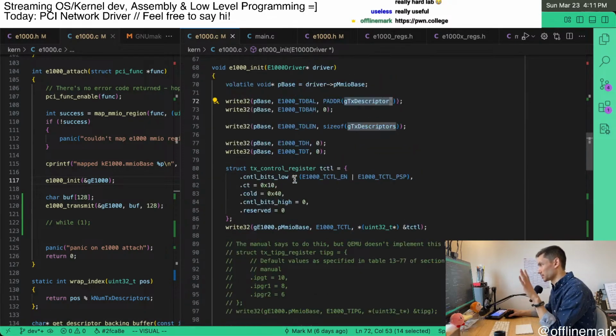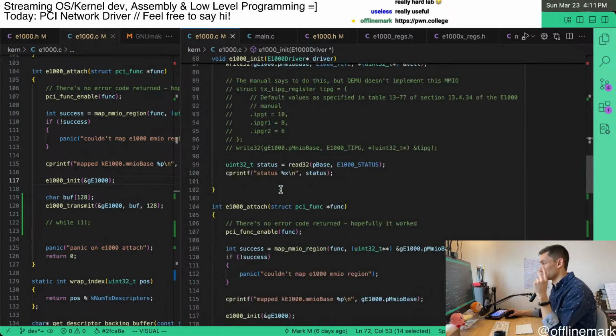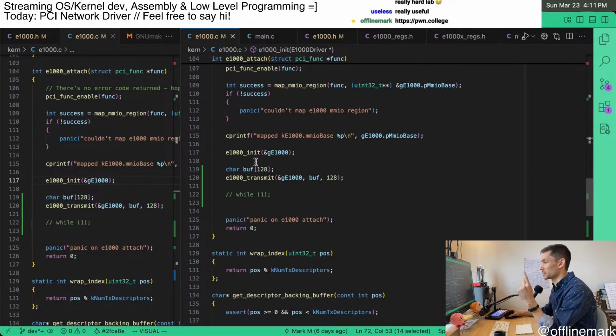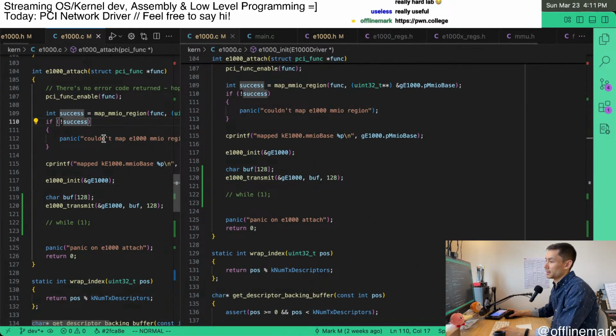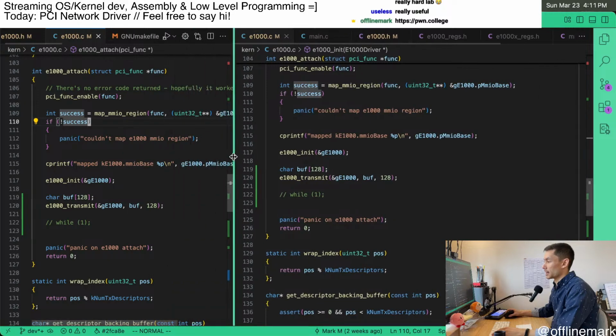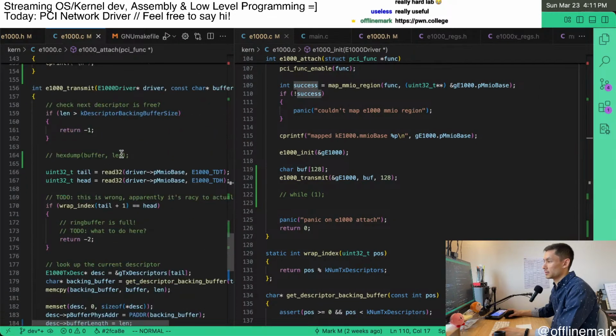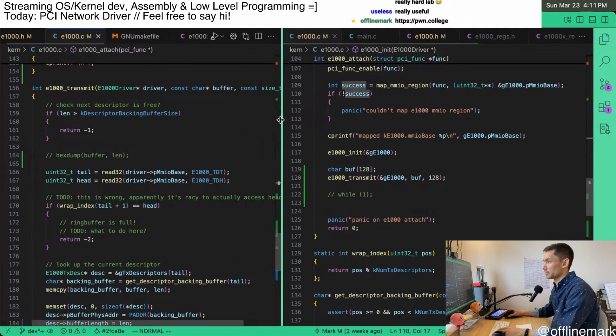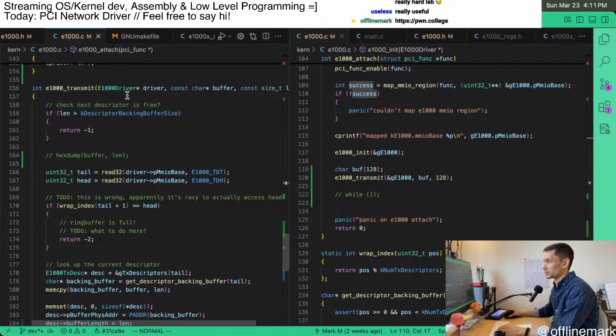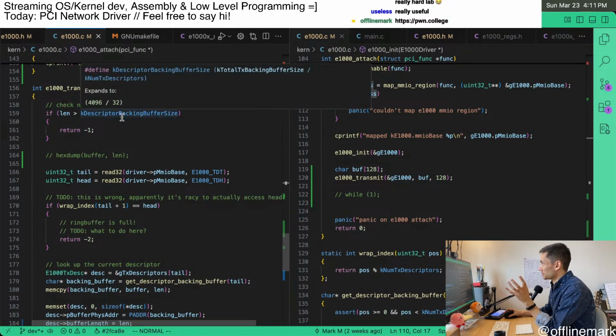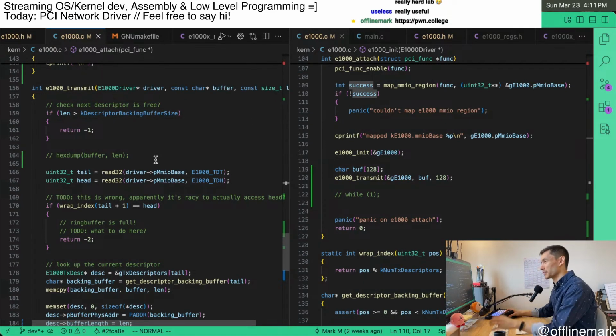Right, so that was initializing the NIC. Step 2 is doing a transmit on the NIC. That function receives the driver and a buffer. We check if the length of the given buffer exceeds this thing I'm calling the backing buffer.